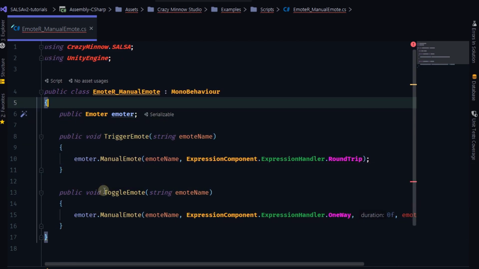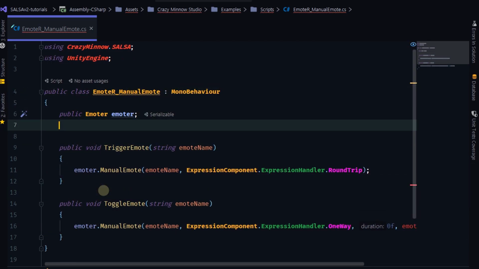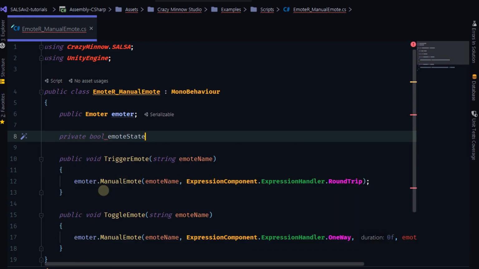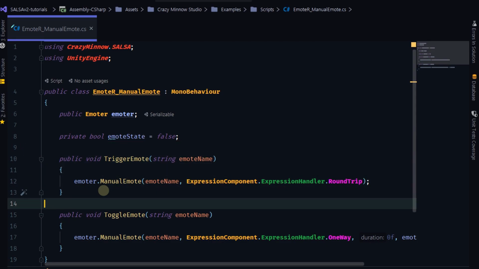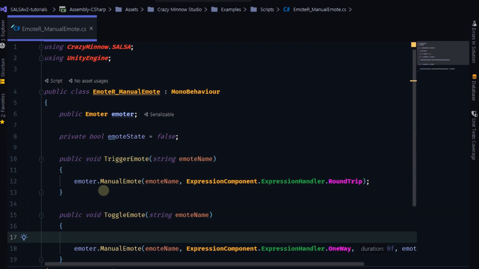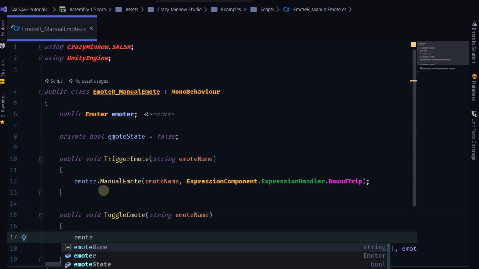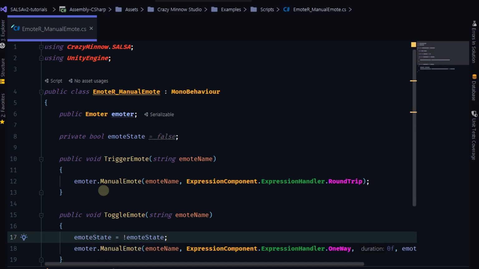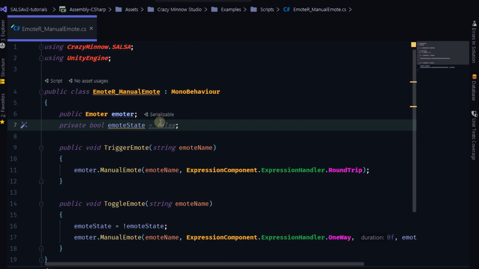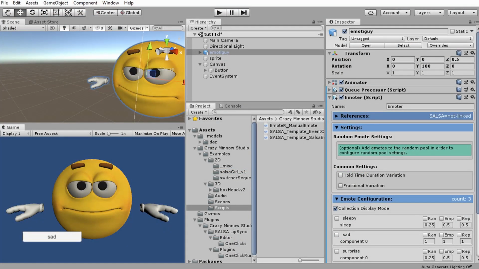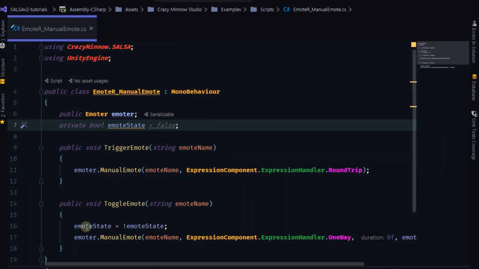So I'm going to come up here and we're going to start out with it false. So it's going to be off. And then what we do down here is toggle that. So emote state. All right. So what'll happen? So we start out, we assume it's false. So our emote state is false. When we start up, the emote won't be on. It'll look like this. When we toggle the emote, we pass the name, it will toggle the state. So it will then be true.